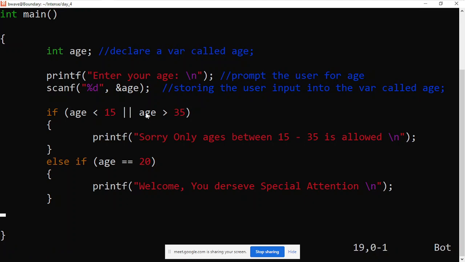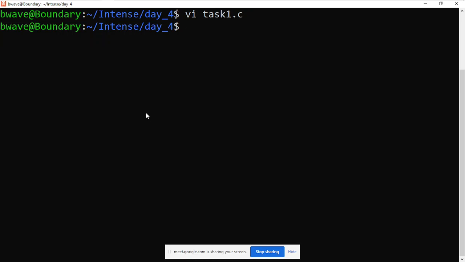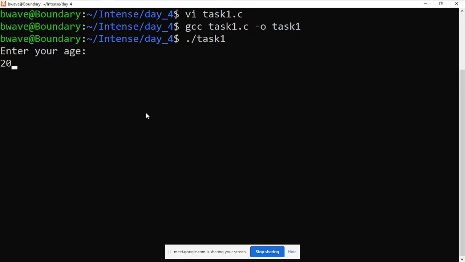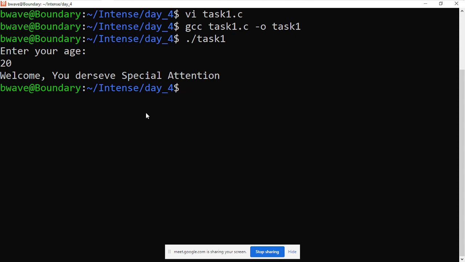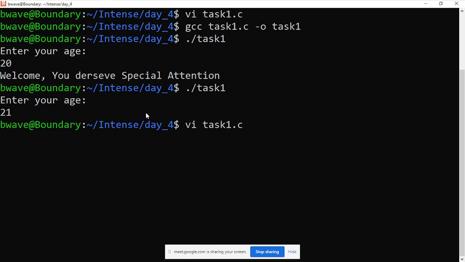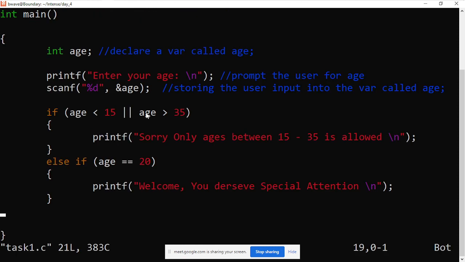If I was writing this code on my own, for every instance I do, I'm going to compile and check, so I know where my error comes from if I have an error eventually. Let me say 20. So does our code work well? Is our code working well so far? Yes. Exactly.